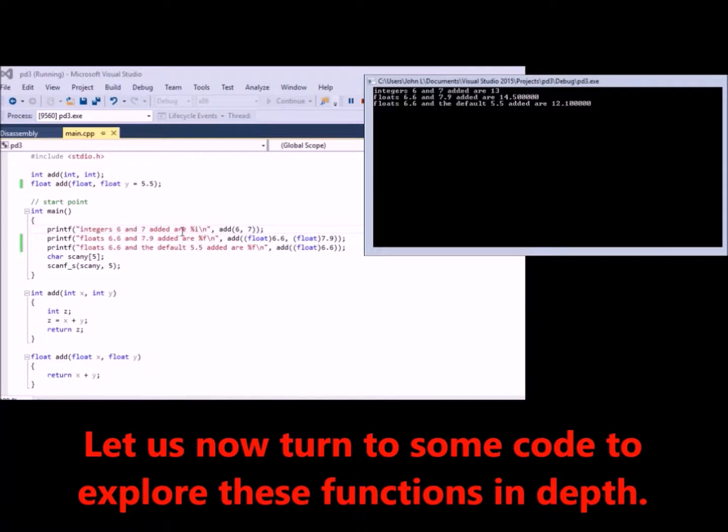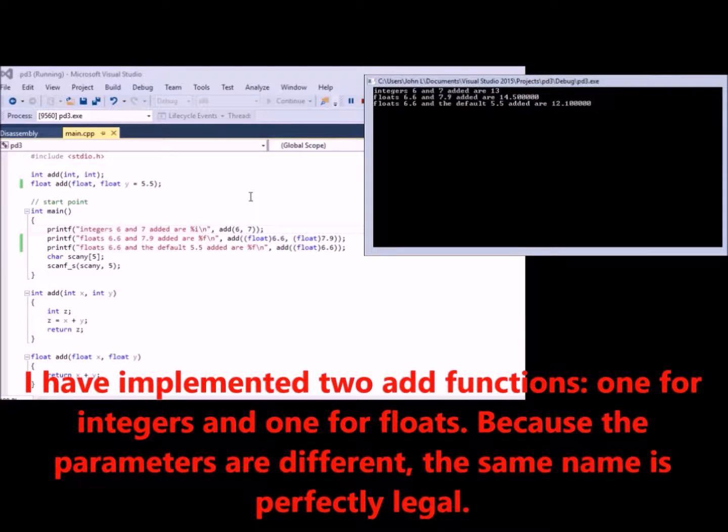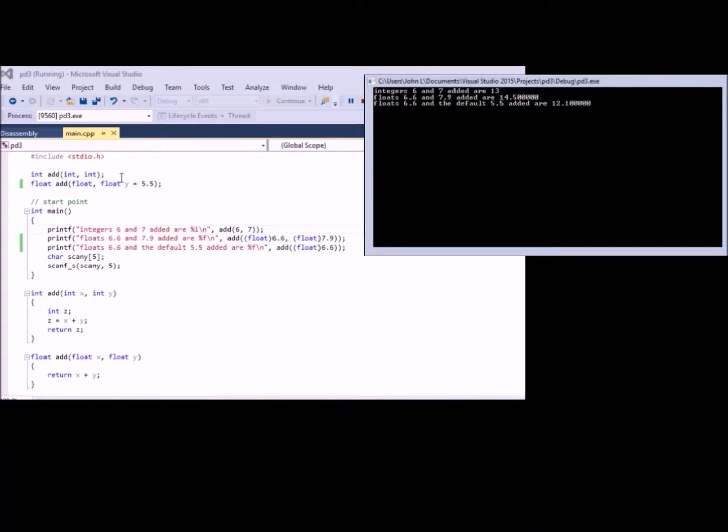Let us now turn to some code to explore these functions in depth. I have implemented two add functions, one for integers and one for floats. Because the parameters are different, the same name is perfectly legal.